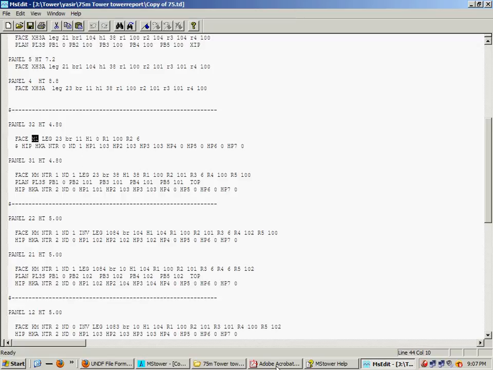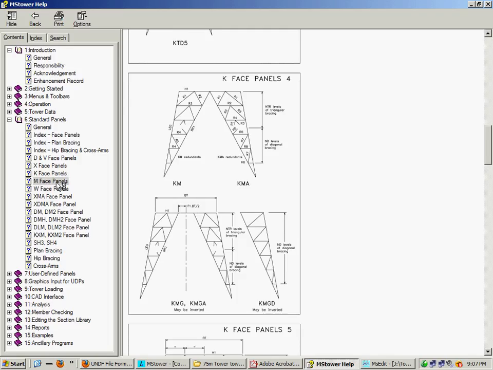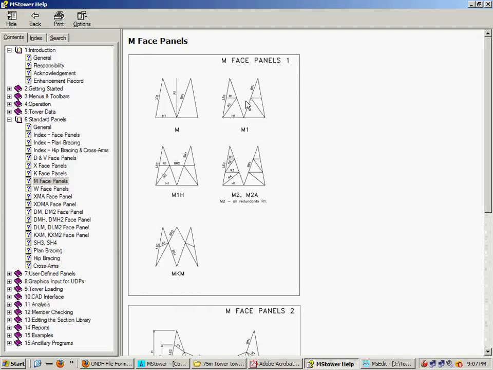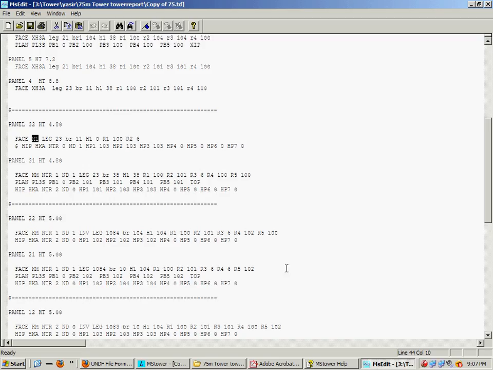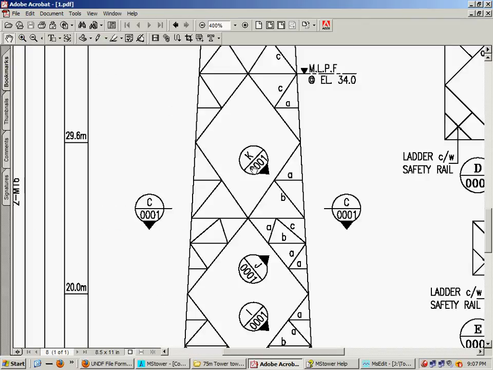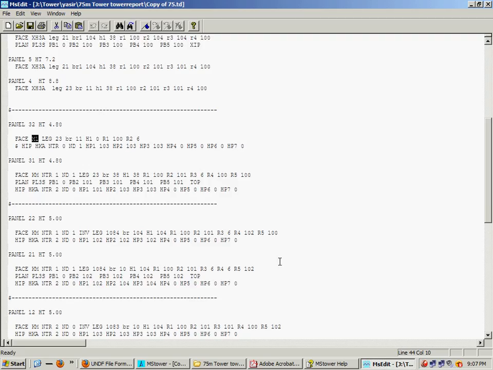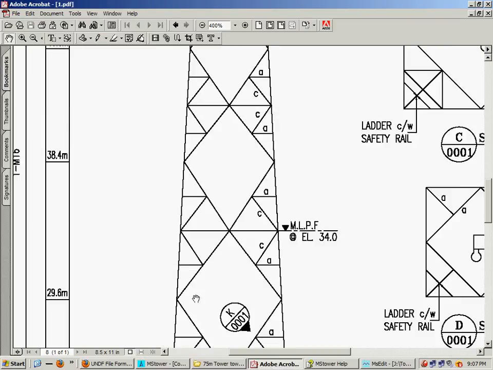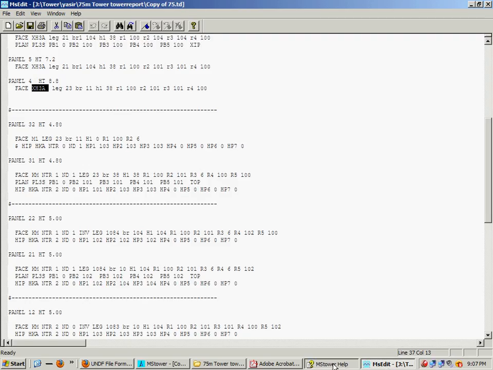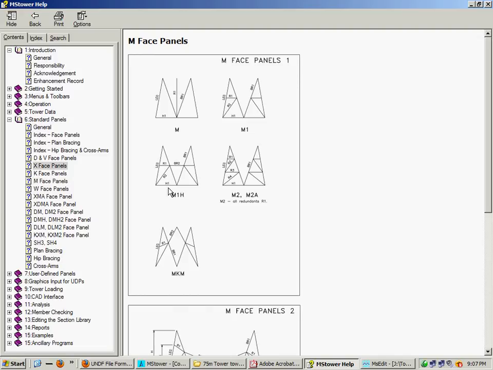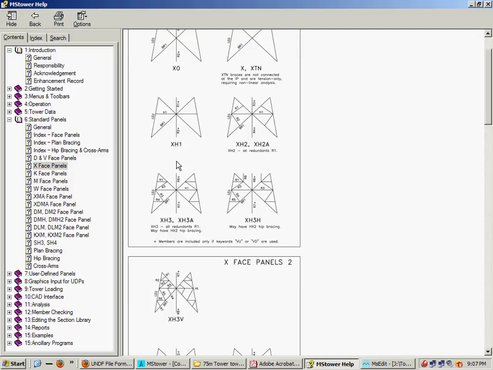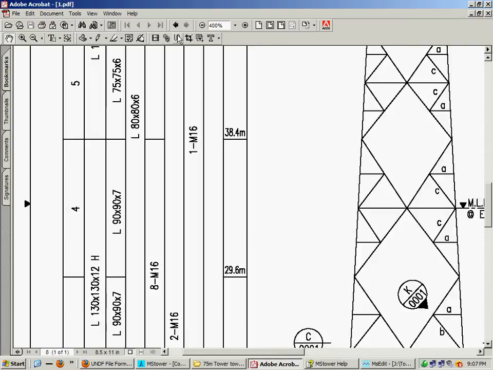M1 panel. This is M1 panel. And after that all our panels are easy, which is XH3A. This is the full XH3A panel. XH3A panel. We have taken the panel height from this drawing.